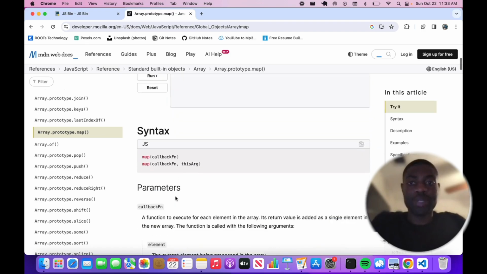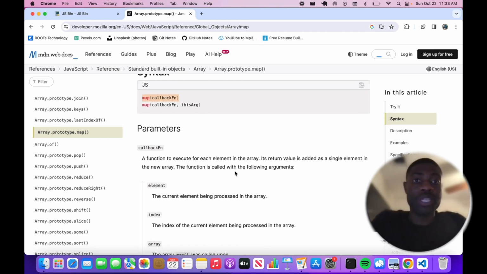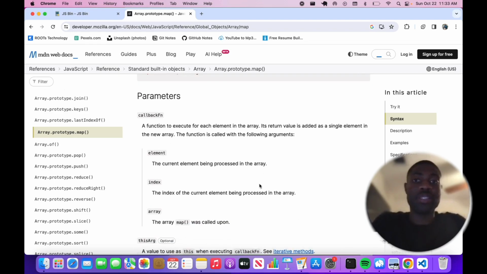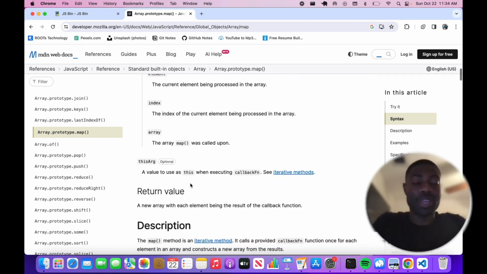Let's skip this demo. Let's go to the syntax. So the map method takes in a callback function, and as we read before, a callback function is a function to execute for each element in the array. Its return value is added as a single element in the new array. The function is called with the following arguments. And just like the forEach loop, the callback function inside of the loop takes in 3 arguments, which is the element, the index, and the array.